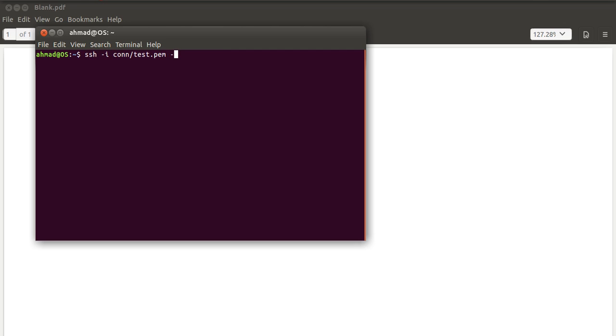Now this is the key point: -D signifies that it will tunnel my traffic using whatever port is available on your machine. I'm going to use 5001. You can use anything beyond the well-known ports, like beyond 1023, or even within that range, but make sure it's a unique port that is not being used by another program. And then the credentials of the server that I want to connect to.